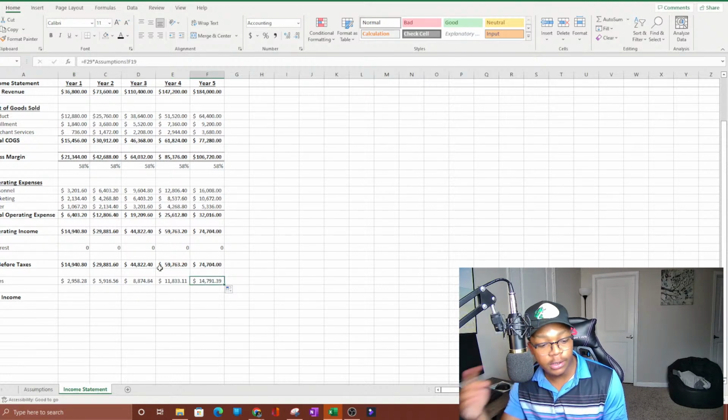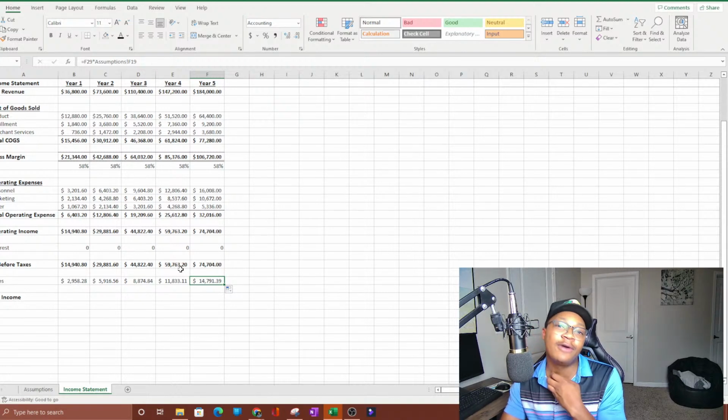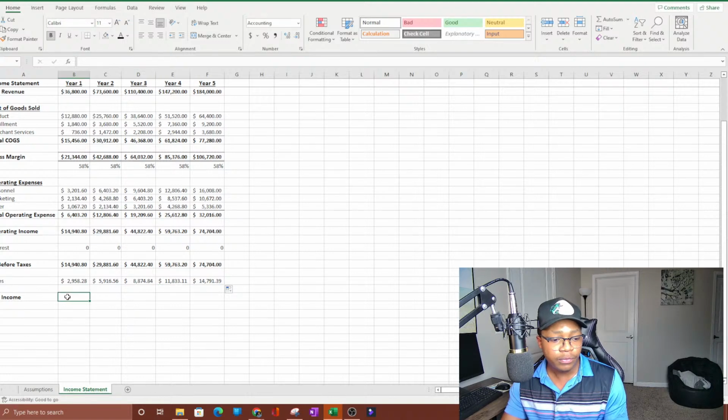So if we're being realistic, sometimes you might find loopholes. If you get a good accountant, you might be able to pay less. But it's good to be realistic, so you know what to expect. If you need to find an accountant, it's going to help you lower that amount. All right, so finally we have the net income here.